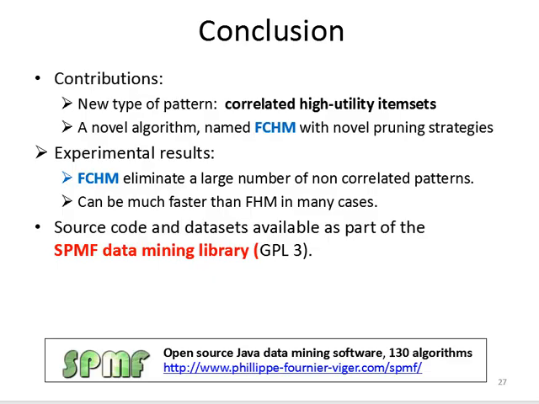So in conclusion, in this paper we presented a new type of pattern called the Correlated High Utility Itemset, and a new algorithm called FCHM with some new data structures and pruning strategies. We did some experiments and we found that our algorithm can eliminate a large number of non-correlated patterns. It can also be much faster than FHM in many cases.